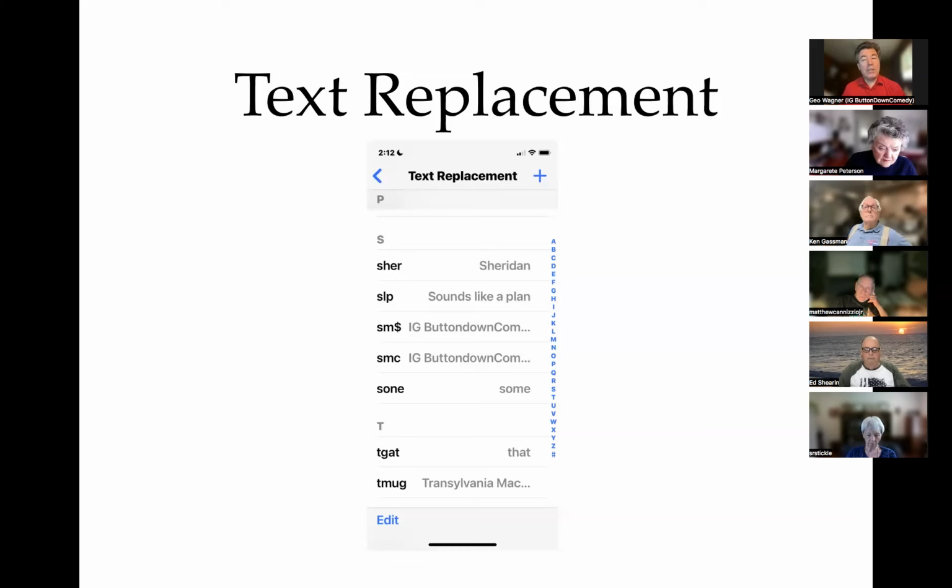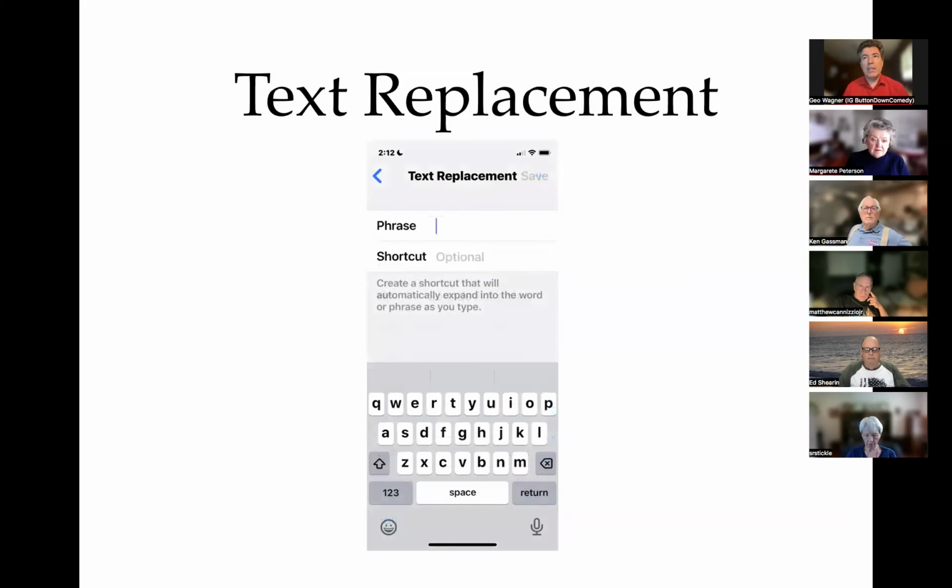Now, you can always override that, just like the predictive typing. It can come up with a suggestion and you just hit the little X and it won't do it. So for TMUG, sometimes I will use TMUG. But if you want to create one, you hit the little plus at the top, and you come up with the phrase, and the phrase can be as long as you like.